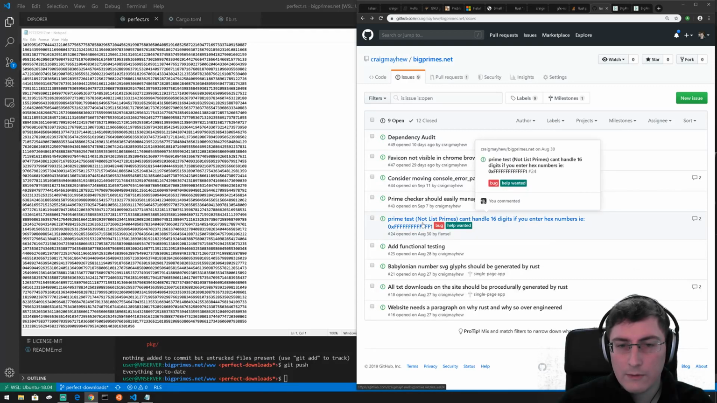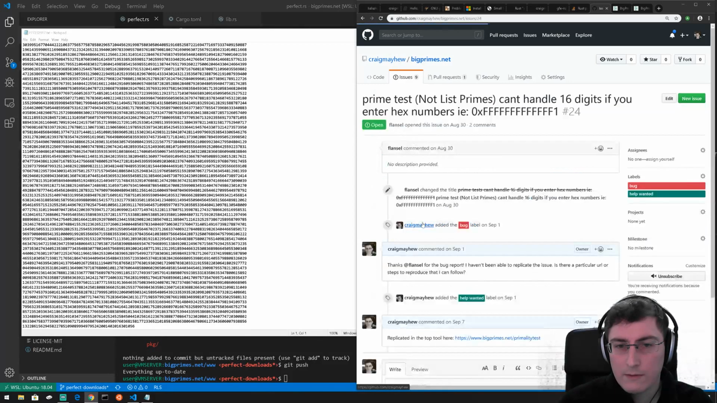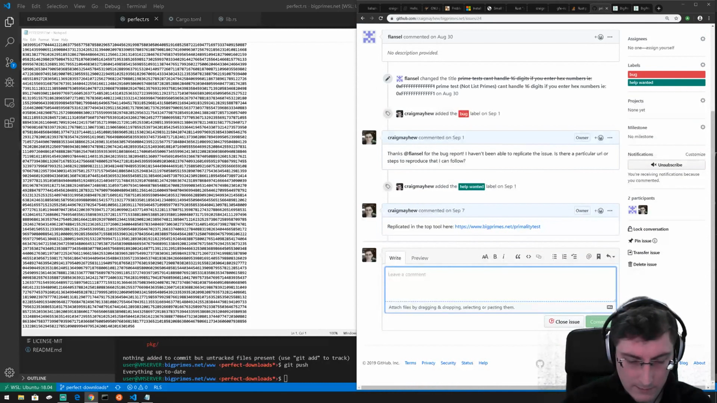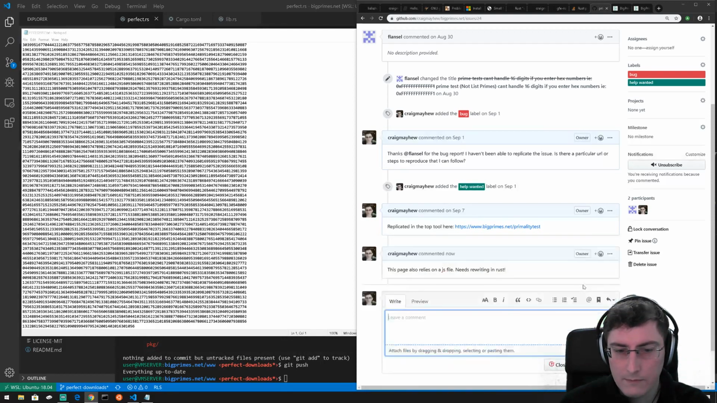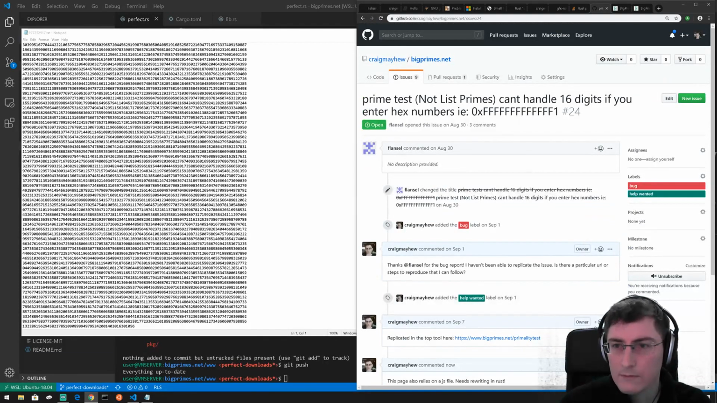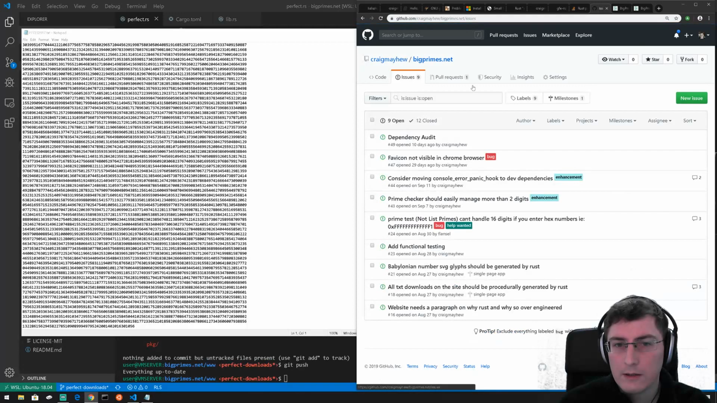Yeah, this one in general, I think we could update this to say this page also relies on a third-party JS file. And that's not true. On a JS file needs rewriting in Rust. Also true. Okay.